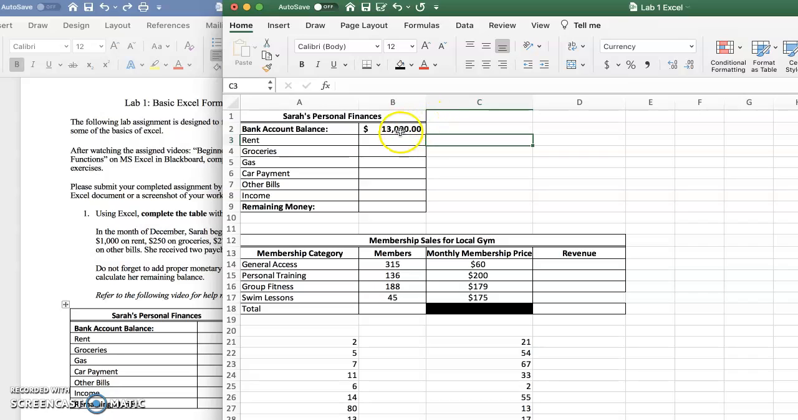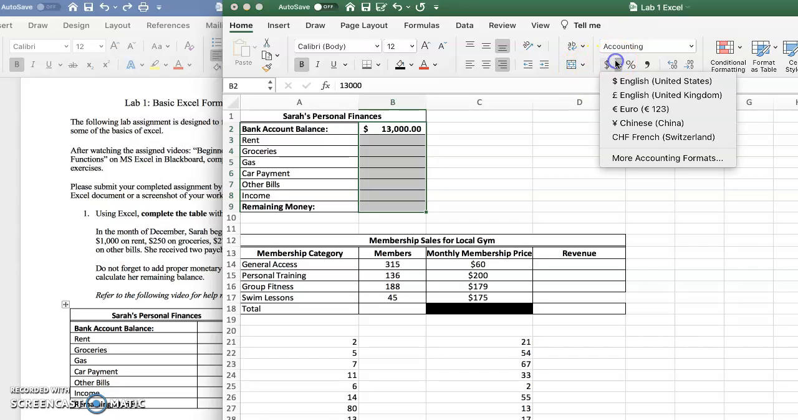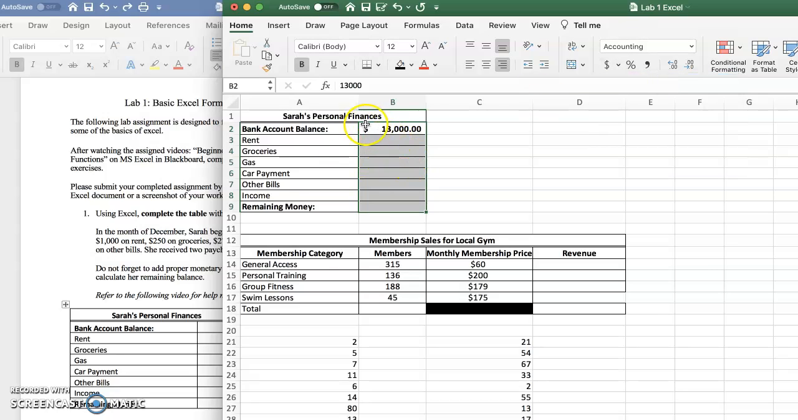Second, if you want to add dollar signs to all of your category or all of your cells, you can highlight all of these and then come up here and select the English United States currency right here. And that will go ahead and input this into all your cells so you don't have to keep typing it as you move down. So let's say that she has a $1,200 rent.